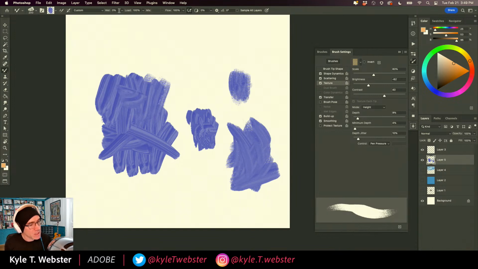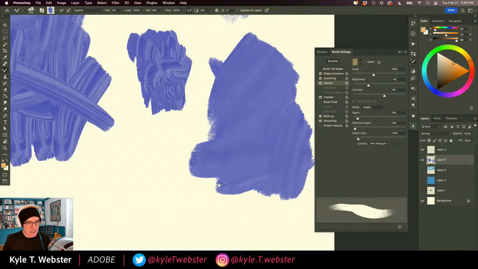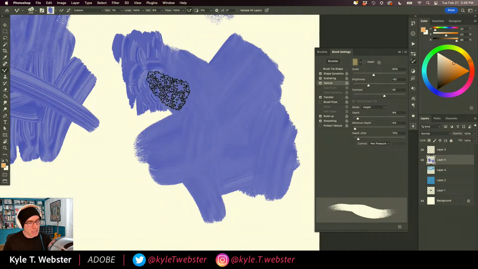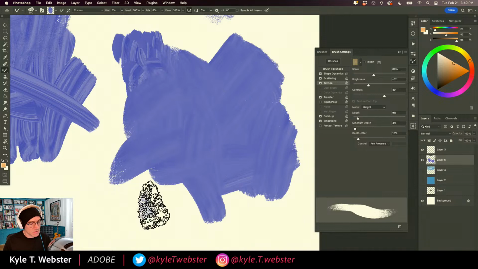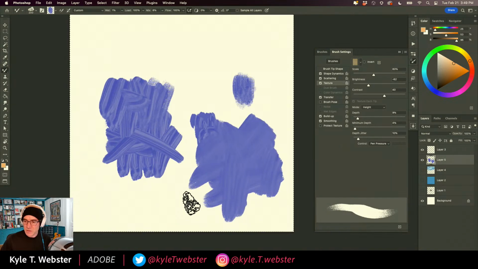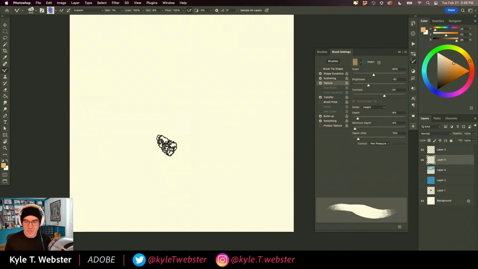Pretty nifty. If you add a bit of wetness and a bit of mixing, all of that gets way more subtle. See that? Because it's going to be smudging that paint or blending that paint as it goes, right? So there's some pretty cool things you can do there with mixer brushes.